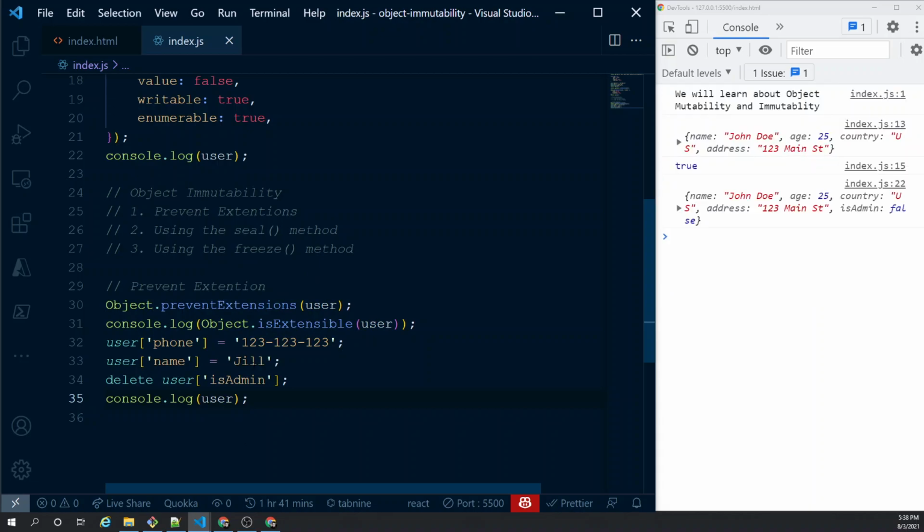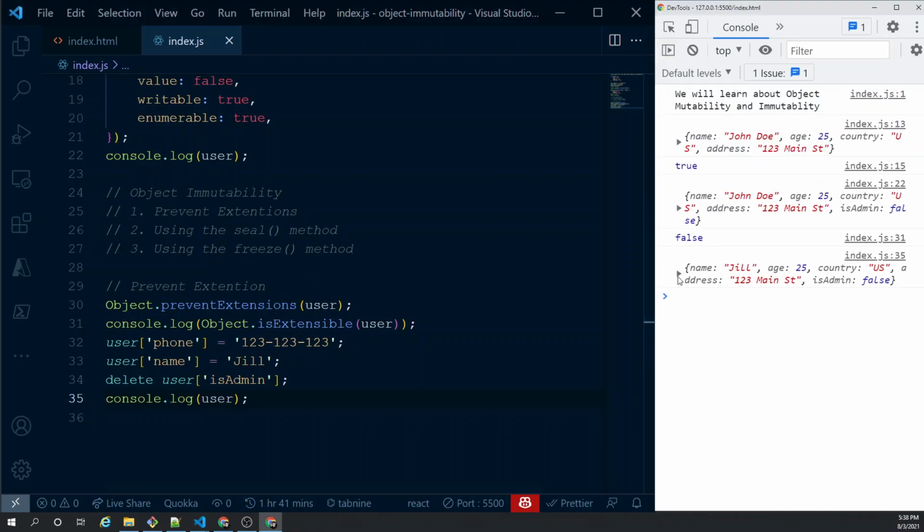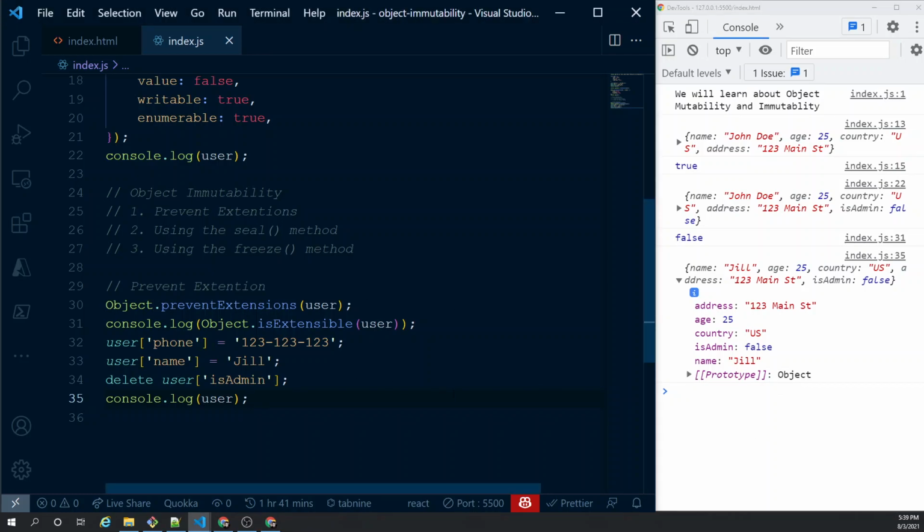The name has changed to Jill. However, the phone has not got added. So let's see that. Yeah. So name has changed to Jill. isAdmin is no more. We still see isAdmin really. Just let me check this out.